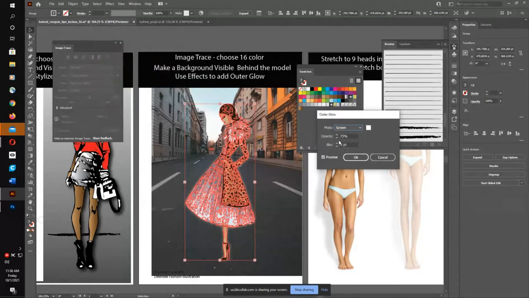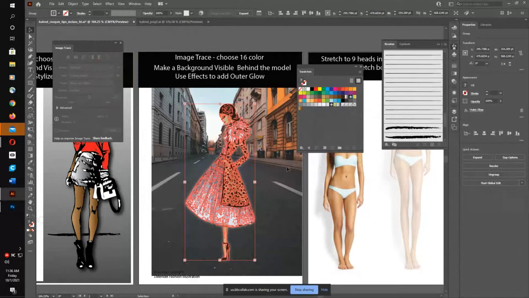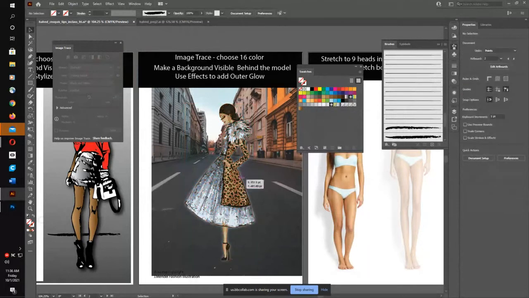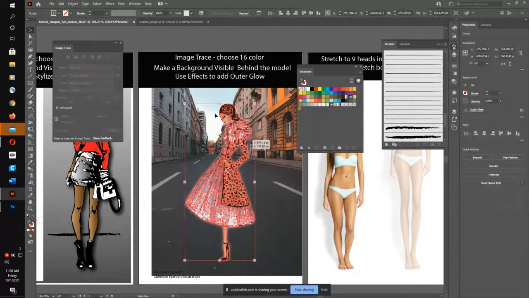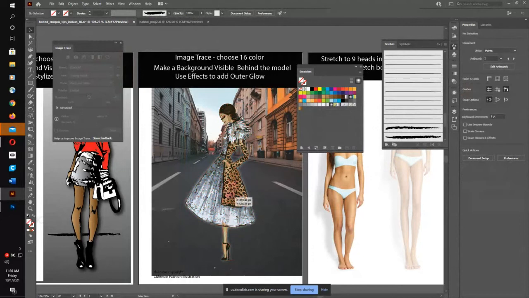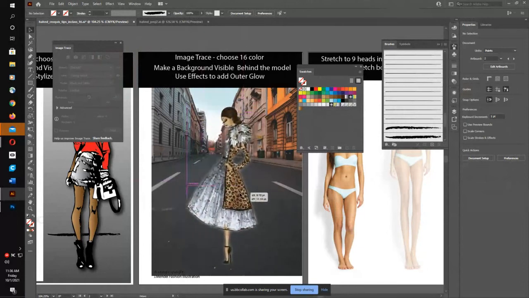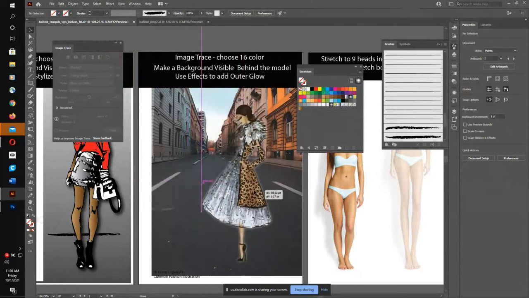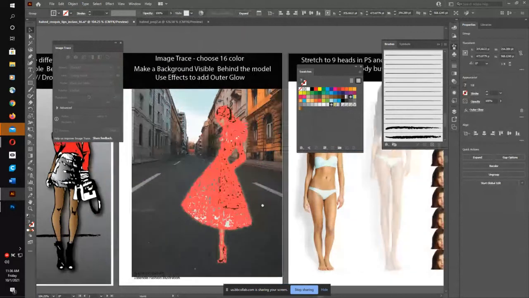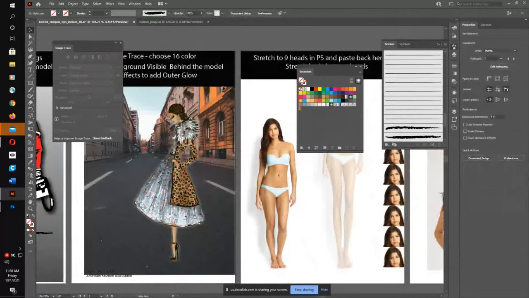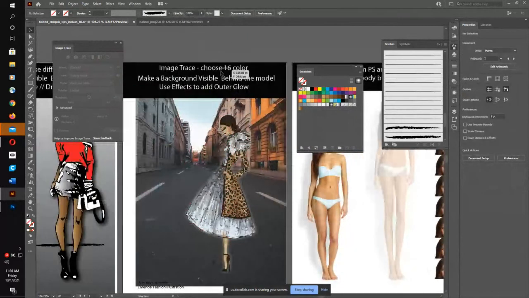And you can change the mode here. Let's go to normal. Hit OK. There's my outer glow. You can experiment with it if you want to make it deeper or wider, but I just want to make my drawing stand out from the background photograph a little bit. Anyway, that's all we need to do for that one. Image trace, use 16 color, make background visible.